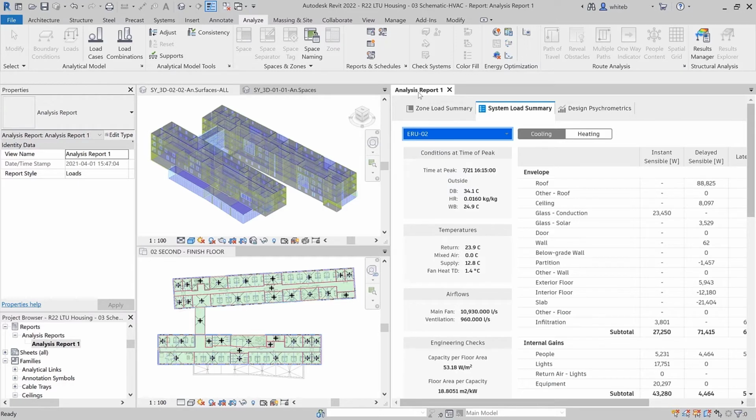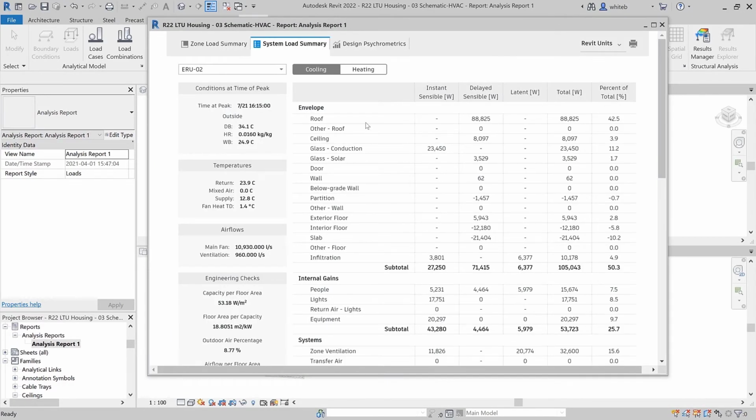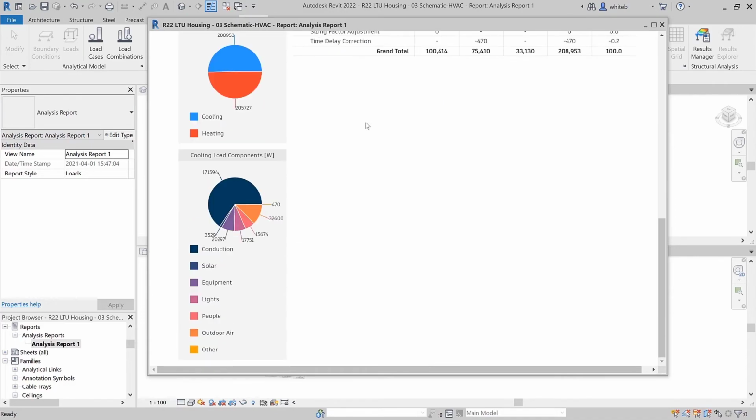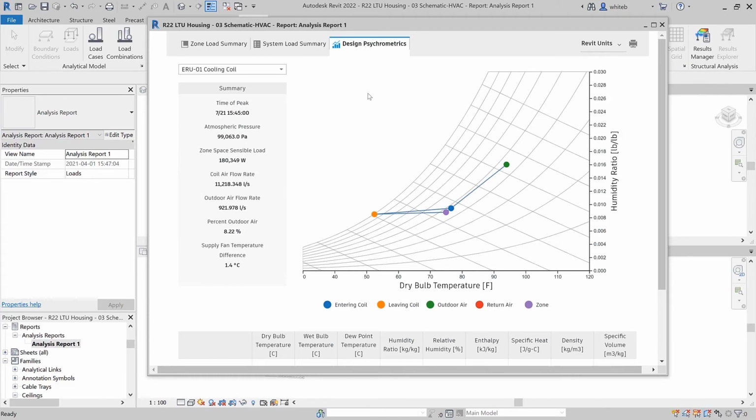in a printable format. Systems Analysis in Revit 2022 enables improved viewing of the energy analytical model, has streamlined GBXML exporting, and provides better reporting in a consolidated, printable format.